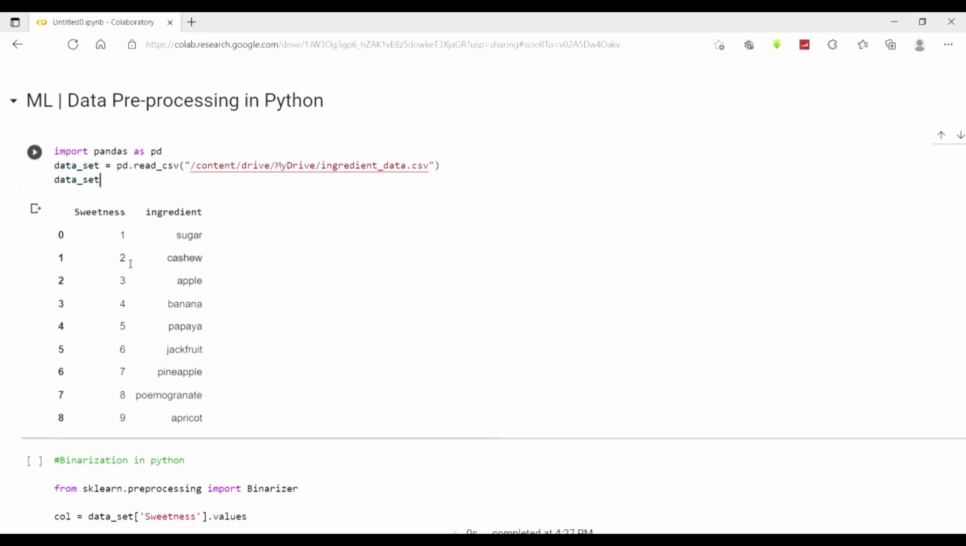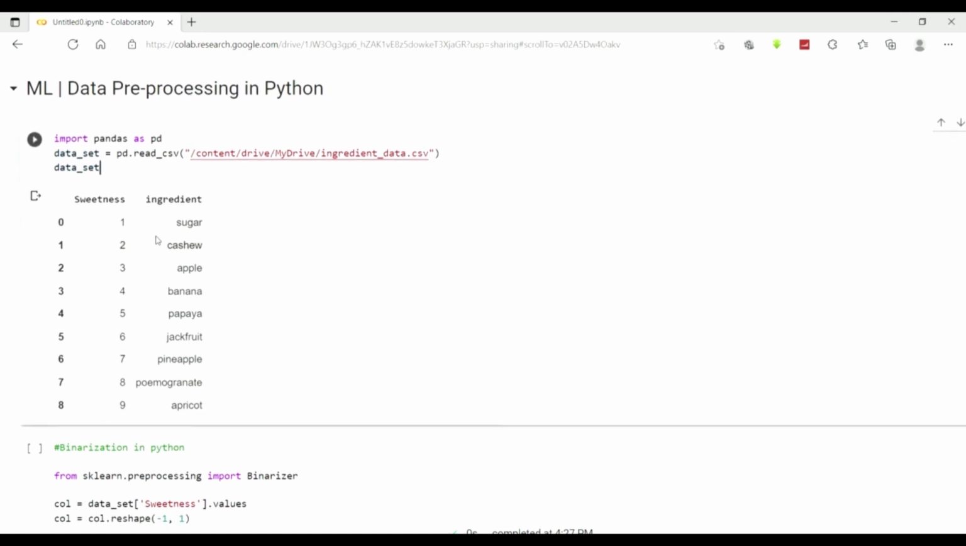So if we have some random data, we will first convert it into a clean data set, and then we will feed it into our algorithms. So for example, here I have imported a data which shows the scale of sweetness and the ingredients. This is just a dummy data just for an example. So we have sugar, cashew, apple, banana, papaya, jackfruit, pineapple, pomegranate, and apricot, ranging from 1 to 9.